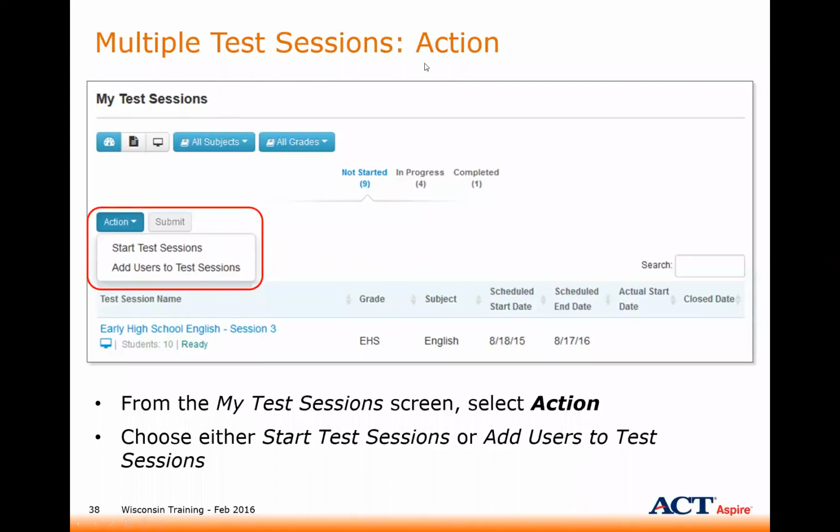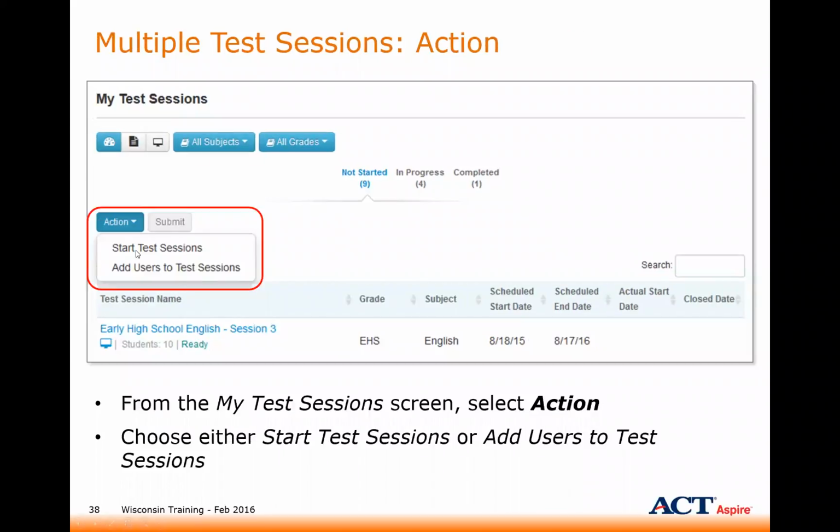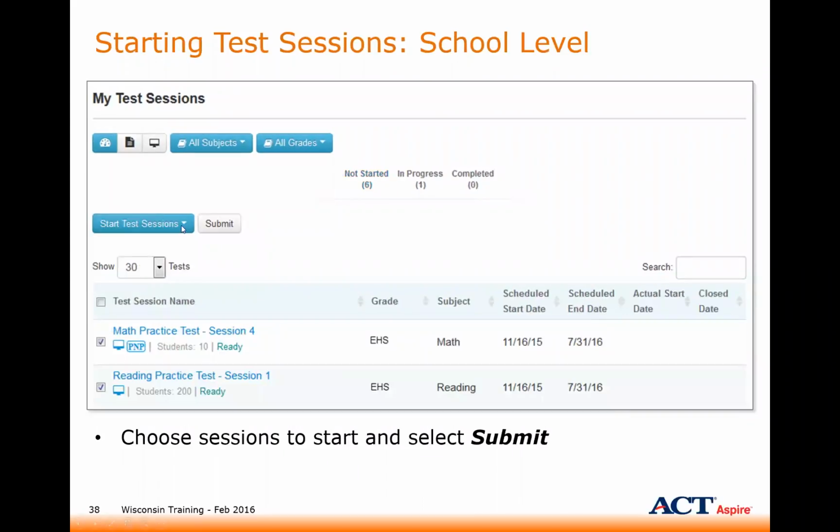Okay, so these actions, we're going to go through now for multiple test sessions. Like I said, you can now start or add users to multiple sessions at once. So I'm going to talk about the first one first, the start test sessions. So once you choose start test sessions, then it'll take you to this screen. You'll see that it says start test sessions, and you will only see test sessions that are in a ready status. So test sessions will start as scheduled.